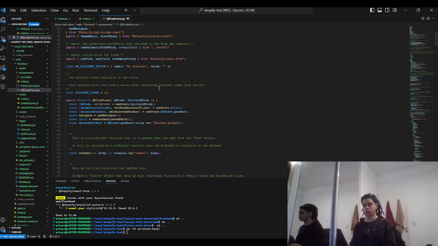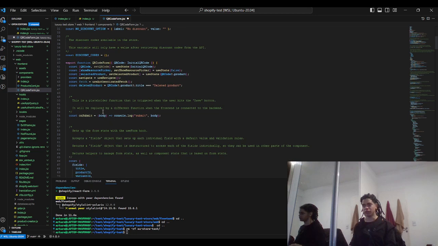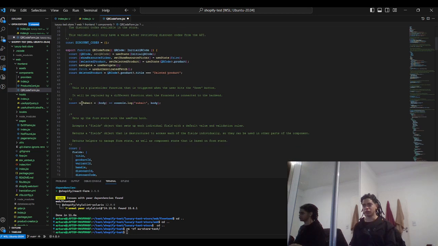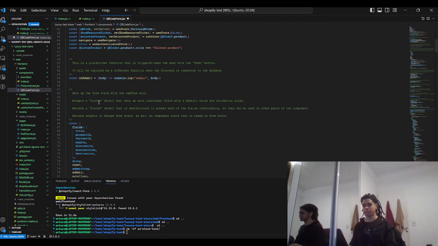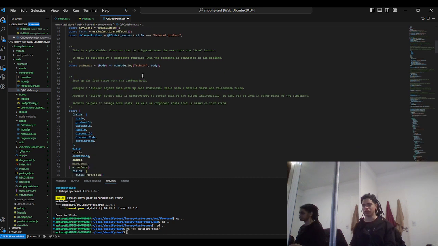Okay, what you're going to get is the QR code and setQRCode, showResourcePicker, using useState. Okay, defining the state or this reactive reference. Fetch, useAuthenticatedFetch, QR code, product title, deleted product. Then you've got onSubmit, and you define this placeholder function that is triggered when the user hits the save button. It will be replaced by different functions when the frontend is connected to the backend. Okay, just to print that out.